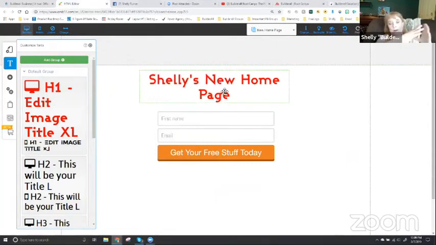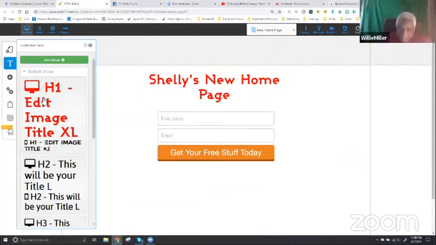So if you've got throughout your website where you've chosen H1 and then you change it on the main settings, it will change it everywhere in your website. Okay, that's really important to remember.